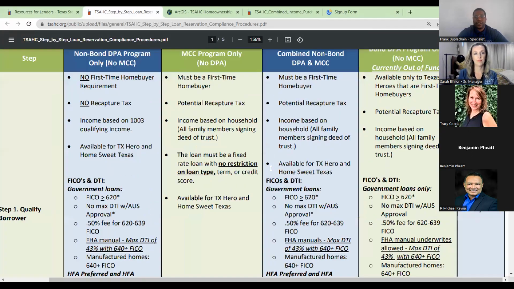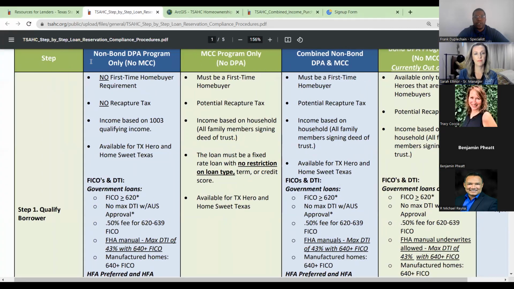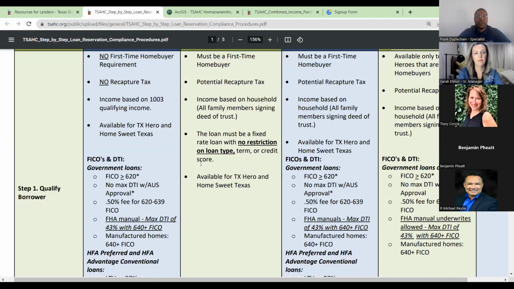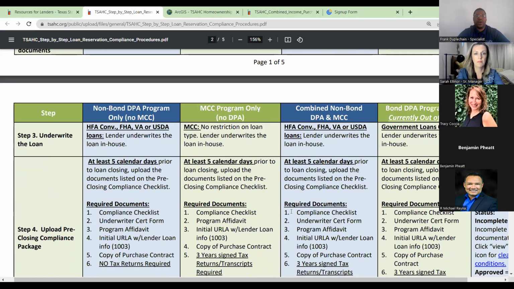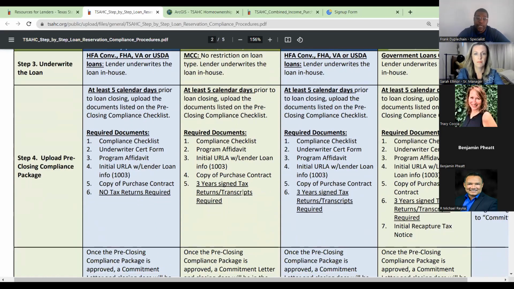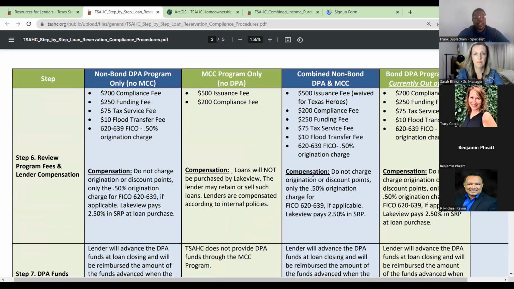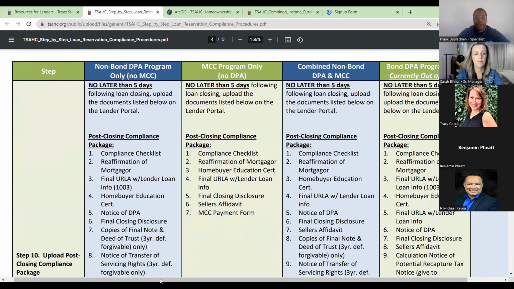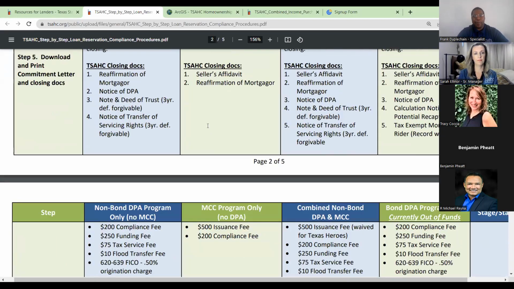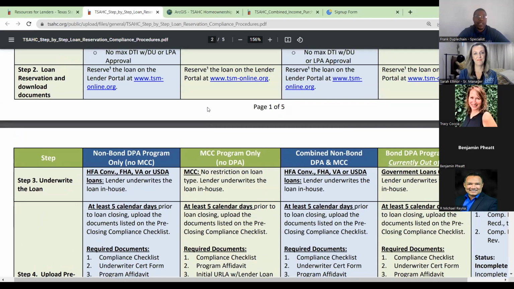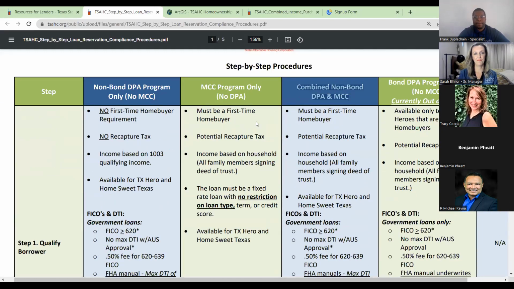The step-by-step procedures, if we zoom in a little bit, go over the programs. So if you're doing non-bond DPA by itself, MCC only, or combined DPA and MCC, those are your only three options. It goes over your underwriting guidelines, the documents required in your pre-closing checklist, your fees, how the loan is sold. All of this information is in one document. You cannot go wrong if you just open this document and follow it step by step. Everything will be done perfectly. I can promise you. This is one of my favorite resources because it answers the vast majority of questions.